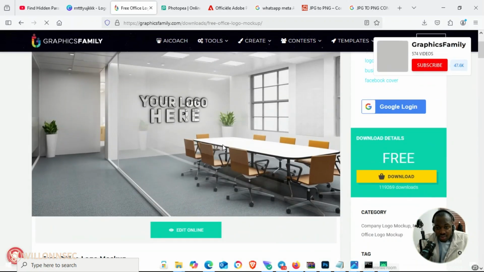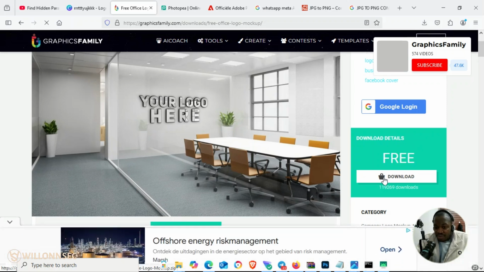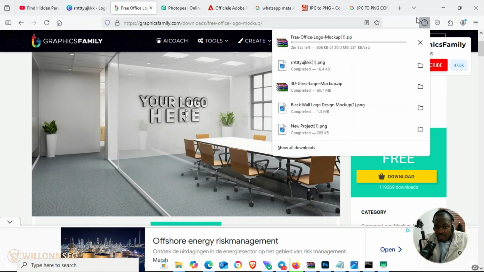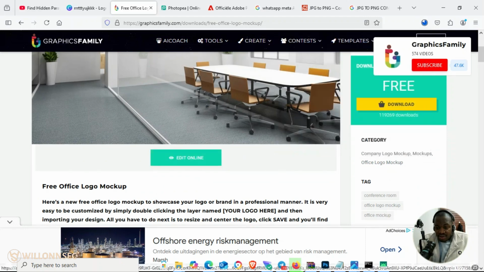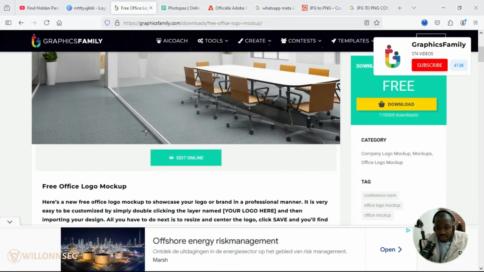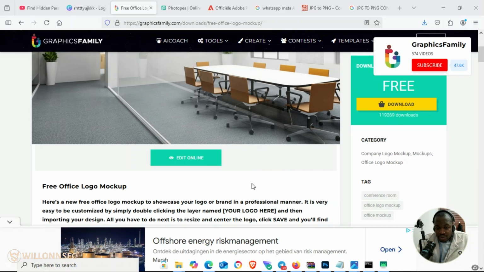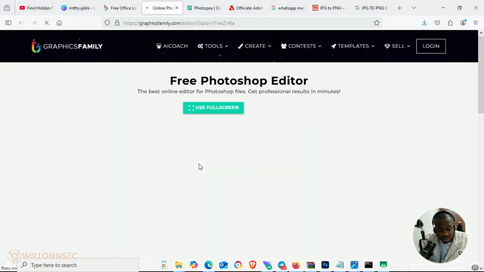Alright, as well you can download the mockup if you have Photoshop. Maybe if you want to design this later using your Photoshop application, you can just click download to download this mockup. See, it will download here for you, then you extract it, then import it to your Photoshop. Alright, now you see this option, edit online here. You're going to follow this option, edit online. Just click it and give it a time to load.